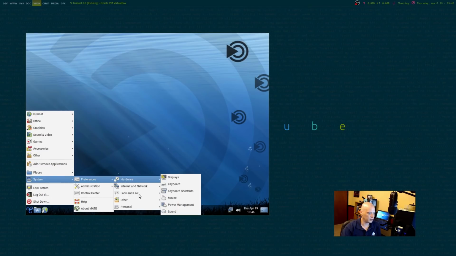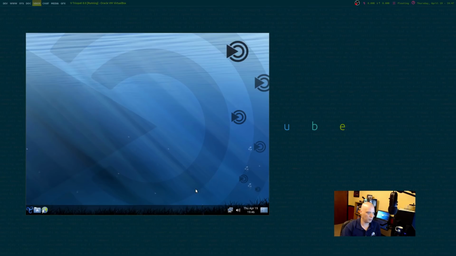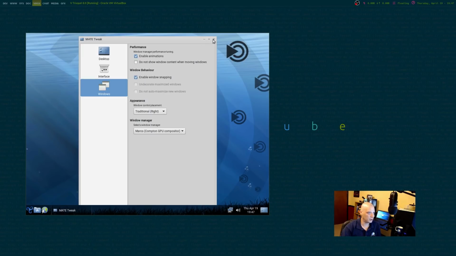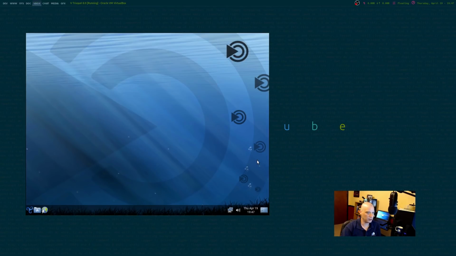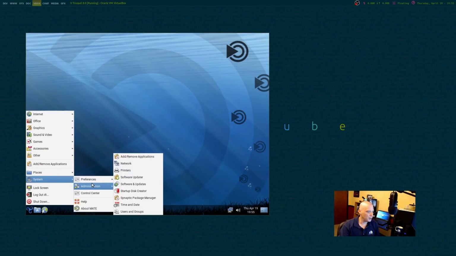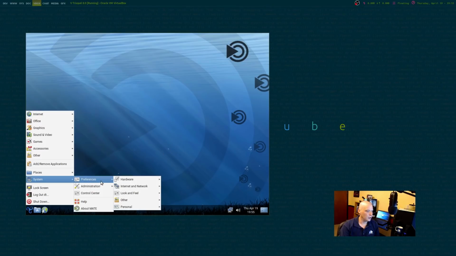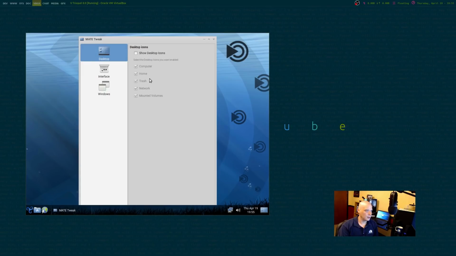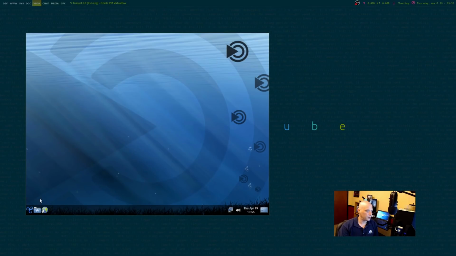Alright, let's see what else we can play with. Where were the icons? They're not in Appearance. Let's open up the Mate Tweak. Interface, Windows. No, they're not here. I'm not exactly sure where to play with the icons. Okay, so I've been playing around with this for a few minutes trying to figure out how to change the icon set, and it's not in the Mate Tweak tool.